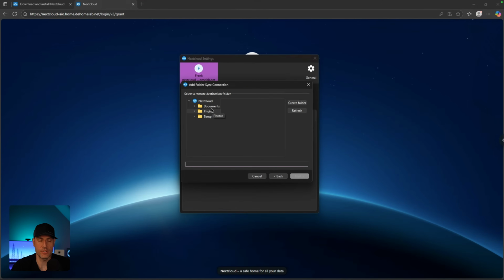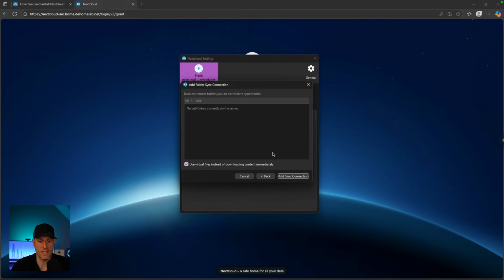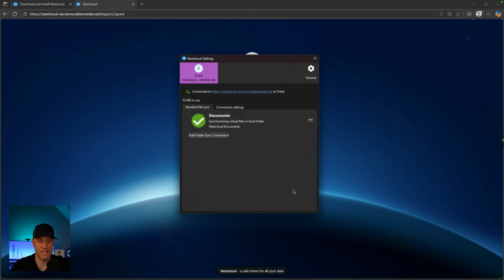And this is where you can determine what you'd like to sync. So I'm going to sync documents, click Next, and then this use virtual file. So I keep calling it on-demand sync. That's kind of what I've always known it as, but it's really virtual files. I'll show you how it works, but the idea is that you're not actually syncing all of the data to your local device. You're only syncing references to that data. So then what I'm going to do is add that sync connection.